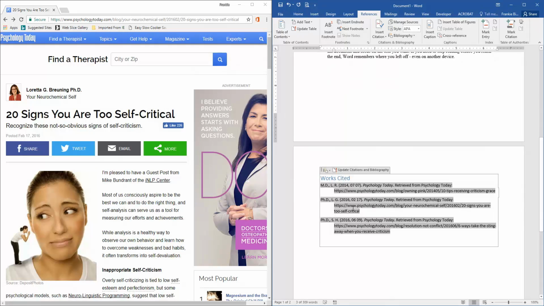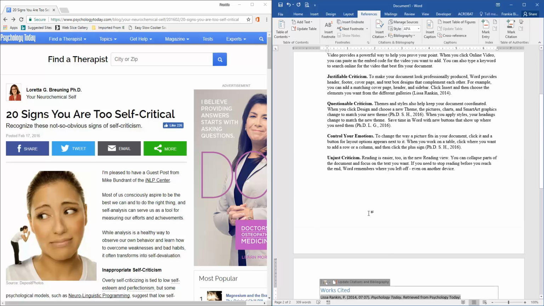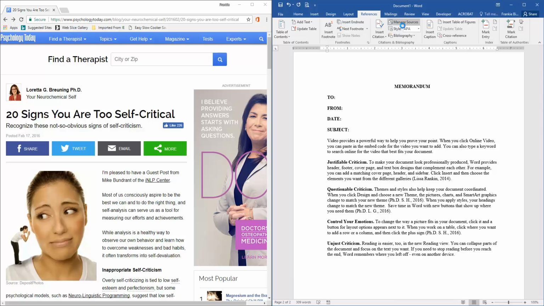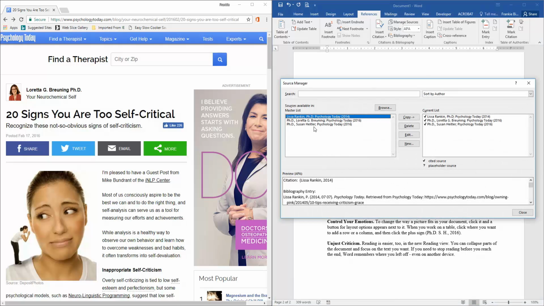But what we have to do, we have to click, and then we need to update the citation. And notice now Larissa Rankin is the way it's supposed to be. Now I did it first name last name, but it actually should be by last name first. But this is just for explanation purposes. So let's go back and let's manage sources again, and let's fix it the way it's supposed to be.